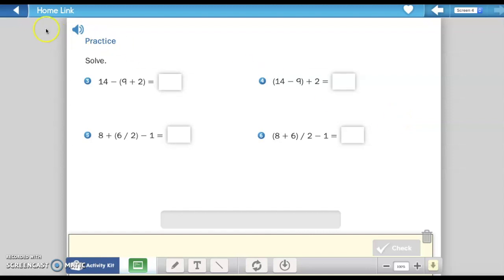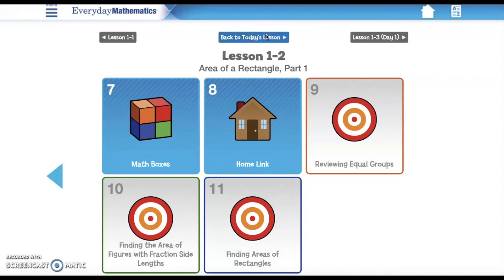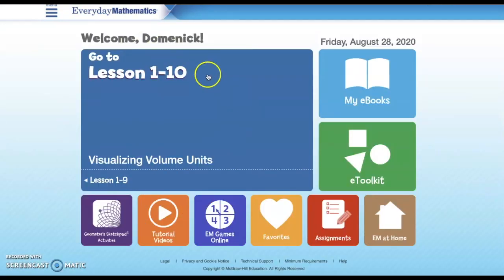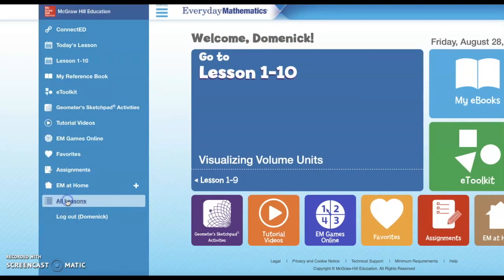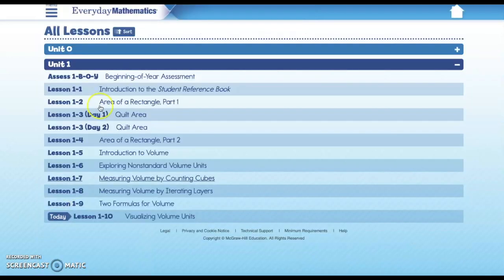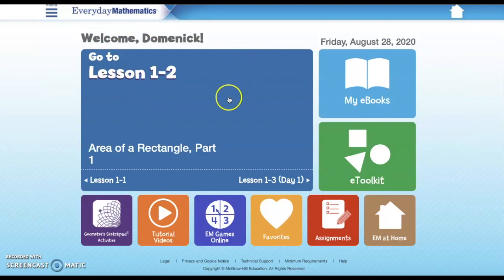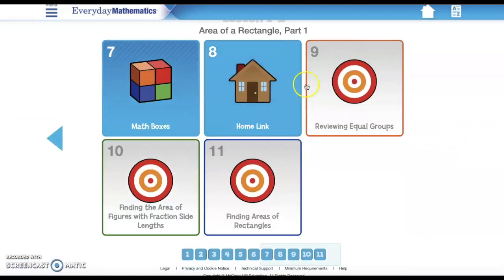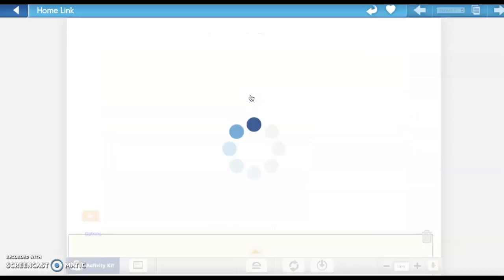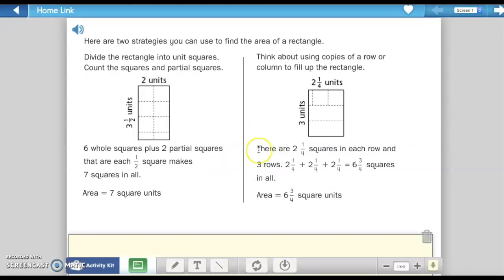So just to refresh everyone's memory, the first thing that's going to appear is today's lesson. If the lesson does not match what I am learning, I must go to my lesson. So I can click on all lessons, go to lesson 1-2, since that was my home link. Once I'm there, I click on the big rectangle. All the different components will come up. I search for the home link. When I find it, I click on the home link, and then I can go ahead and begin to complete my home link for that lesson.